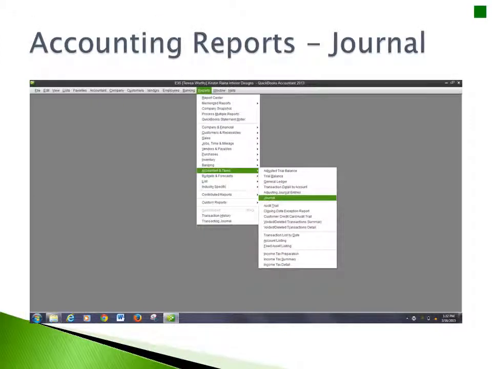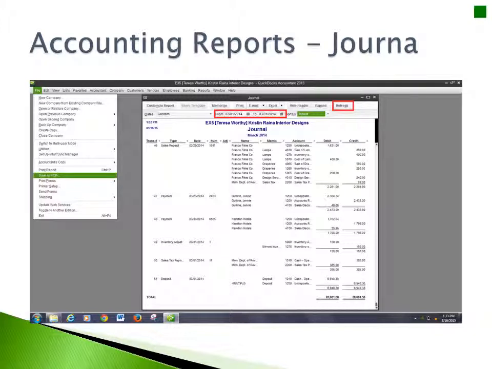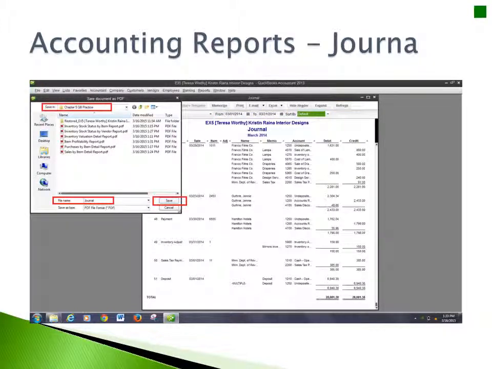To print the journal, click Reports on the main menu bar, point to Accountant and Taxes, and click Journal in the submenu. Change the dates and click the Refresh button. Your report should match the one on pages 5-31 and 5-32. To print the report, click File, Save as PDF. Navigate to the Chapter 5 Reports folder. Name the file Journal and click Save.